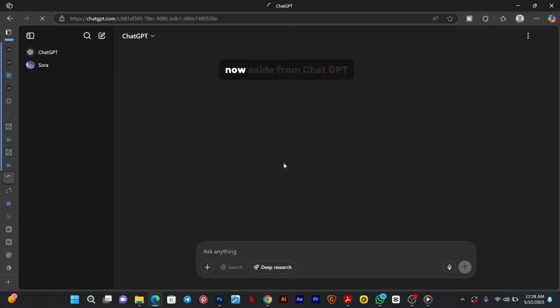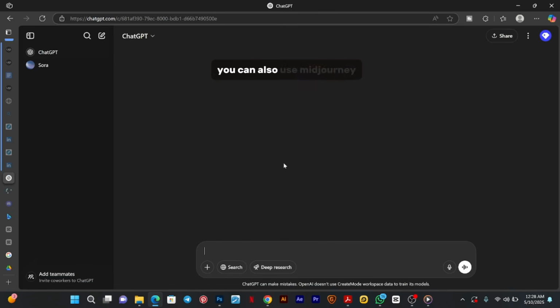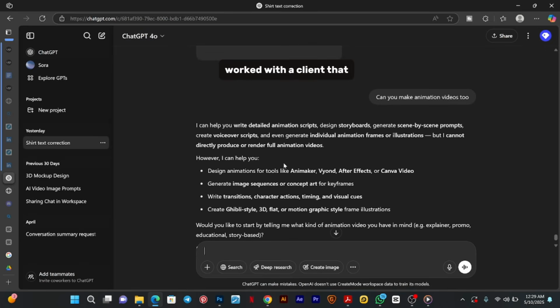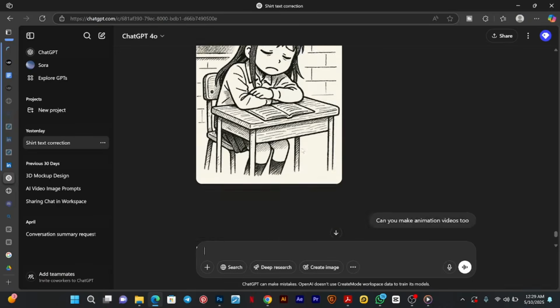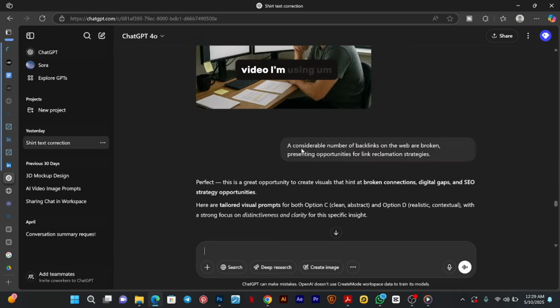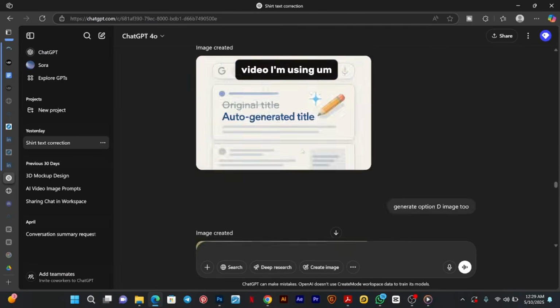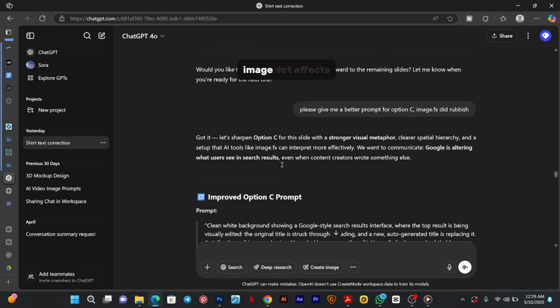Right now, aside from ChatGPT and image.fx, you can also use Midjourney. I recently worked with a client that gave me access to the premium version of their Midjourney, and I realized that Midjourney is also a very crazy tool. That was my first interaction with Midjourney, and it is mind blowing. So you can also use Midjourney and some other AI tools. But for this particular video, I'm using just ChatGPT and image.fx.